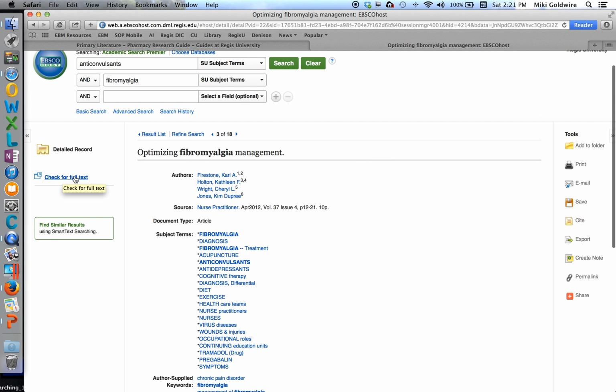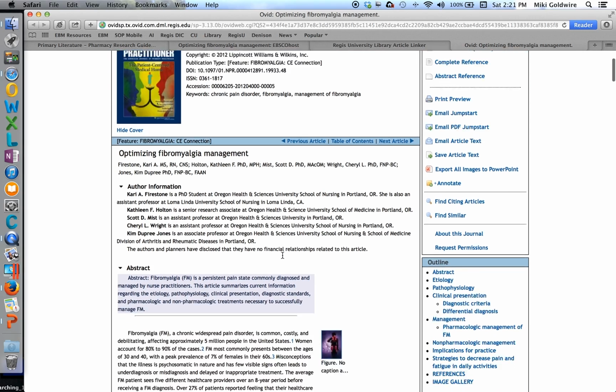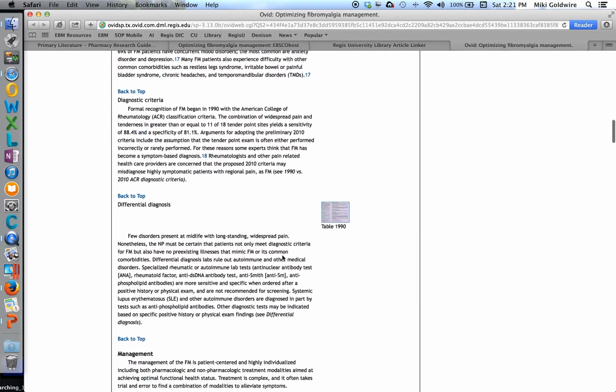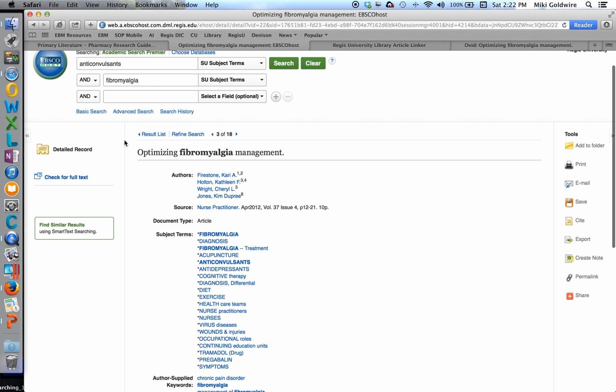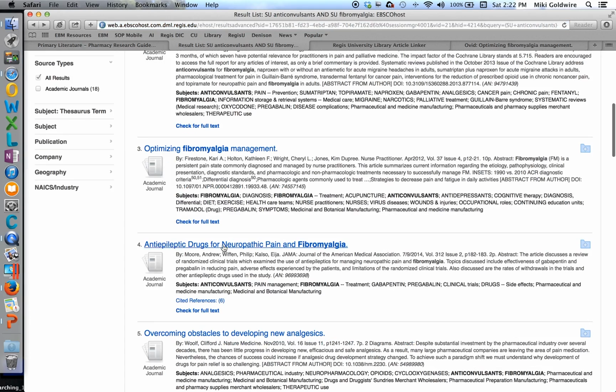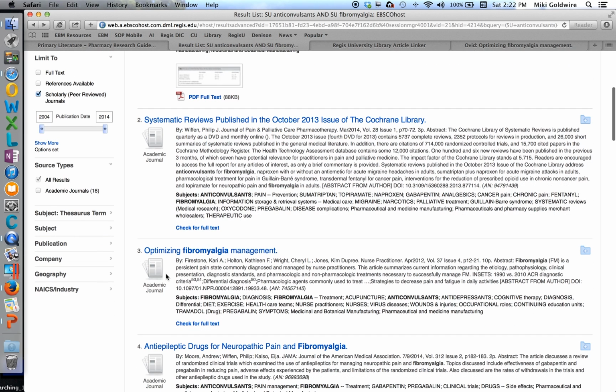So we click check for full text. And yes, the article is available. Again, I do recommend you choose the article, not the journal link. So again, I can review the HTML full text of this article, or I could download a PDF. So again, this article, when I searched, did not come up with a PDF full text link. You can see it's not here. So I do need to check on the title and go through and see if the library carries it.